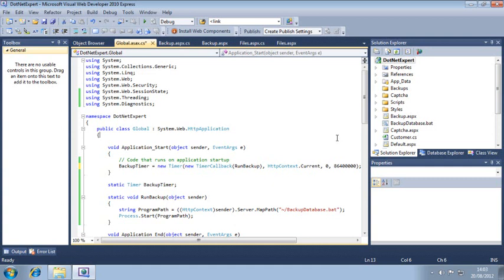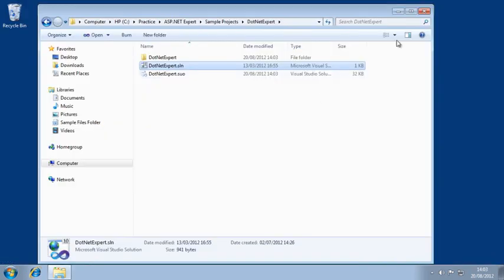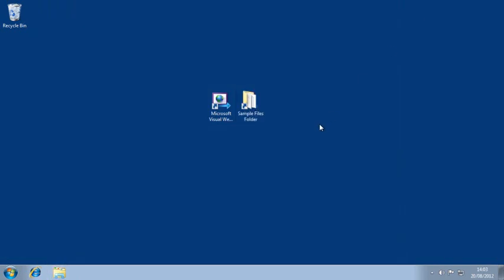Close Visual Studio now, saving your changes if prompted. You've now completed Lesson 11.4. Create a scheduled event using a timer object.